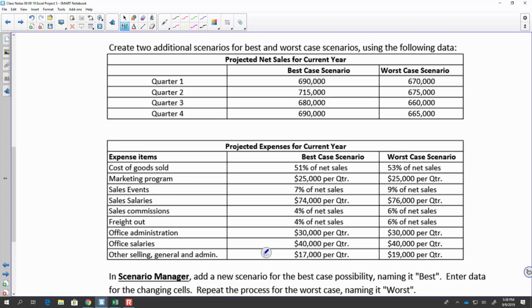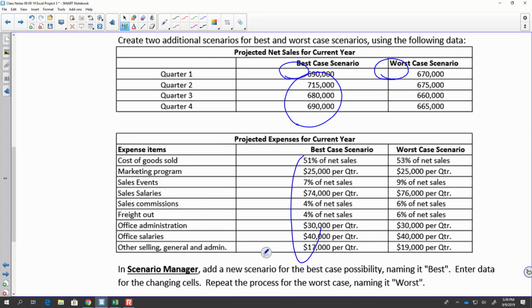Are 2 more scenarios, a best case scenario and a worst case scenario. So now we're up to 3 different scenarios, right? We have the expected, the original, best, and worst. Now, these numbers are not entered on your pro forma, so you will not have to create another input page for all these values, right? Here and here and here. So where do these numbers go?